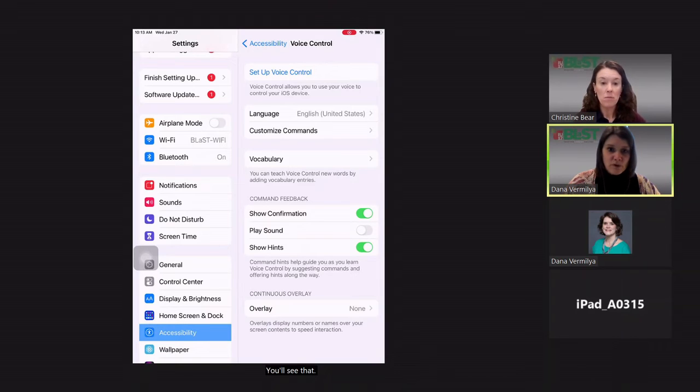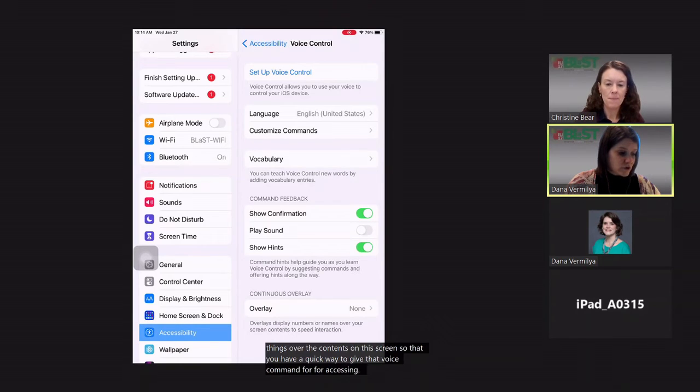You'll see that continuous overlay, and the overlay will allow numbers and names over the contents on this screen so that you have a quick way to give that voice command for accessing the different features.